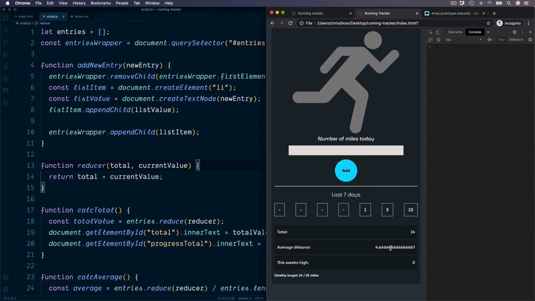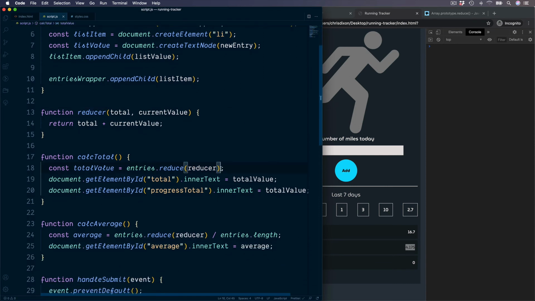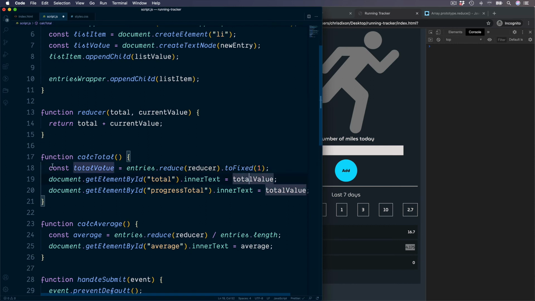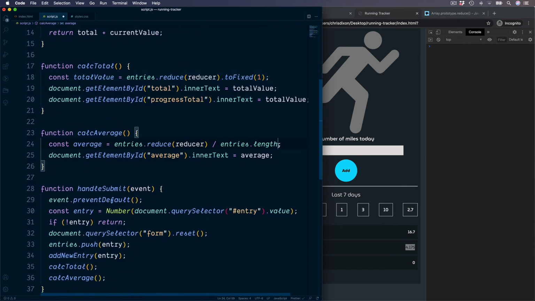Just one more finishing touch we can do to this project for these two values is to round these to one decimal place. At the moment we get a rounded number of 14, but if we do something such as 2.7, we then want to keep this consistent and make sure all values are to one decimal place. Just like earlier, the way to do this is to use toFixed. We're going to set this to be one decimal place, so pass in the value of 1. This is going to be for our total, and we can do the same for our average too.